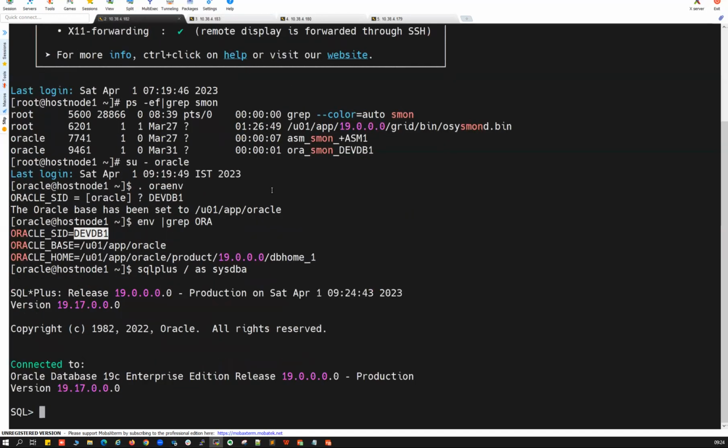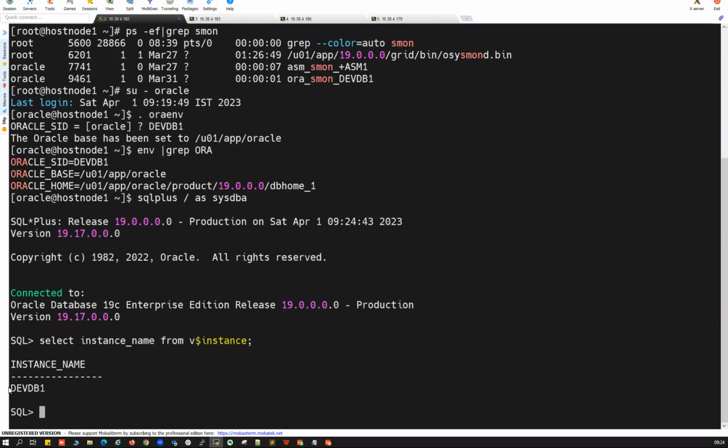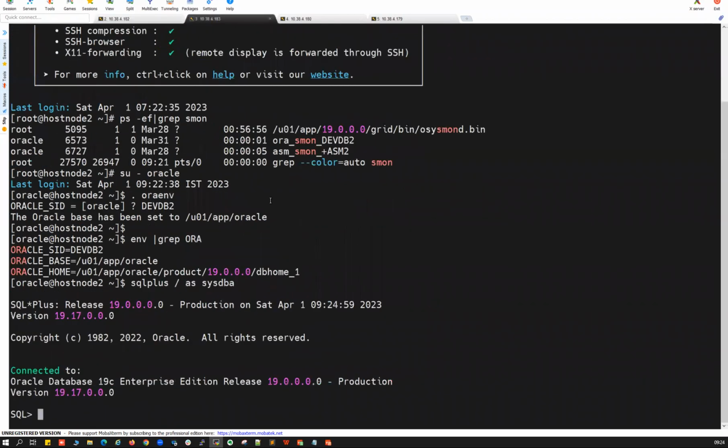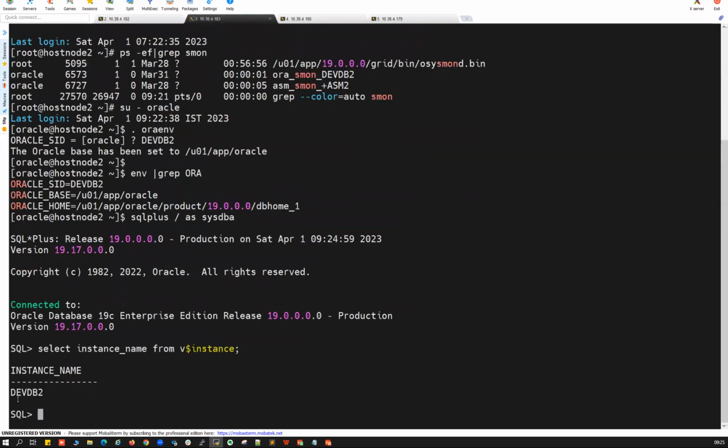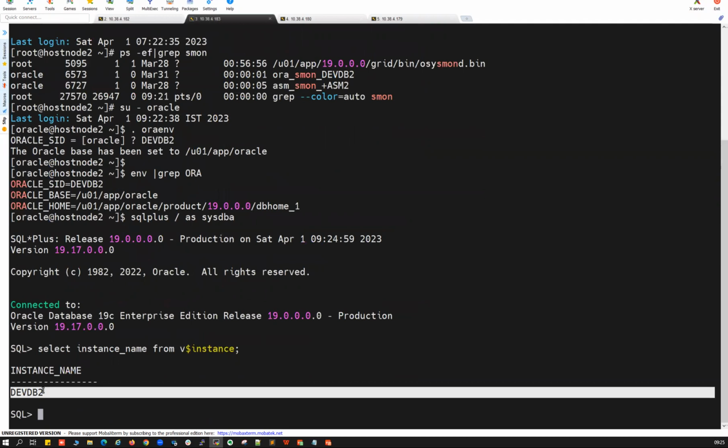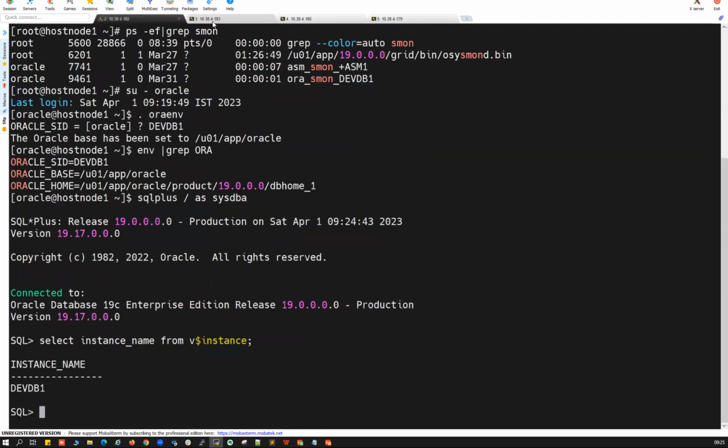Once you set this, I'm going to do sqlplus / as sysdba. I connected to instance 1. select instance_name from v$instance; so devdb1. Now if I run the same SQL query on the other node, I have connected to devdb2, right? Whichever server you log in to, you connect to that particular instance in case of RAC.